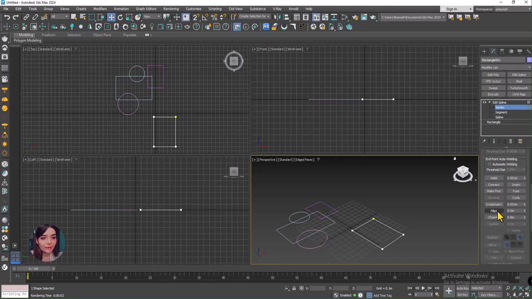Now I want to talk about fillets. We use the fillet command to round a corner or point on a spline. Select a vertex, hold left click and drag. Using fillet, we can soften a corner and make the model look smoother and more natural. And also I can select a corner and control it from here.